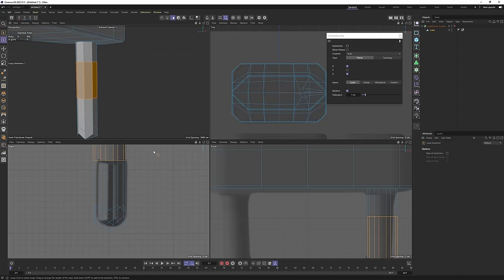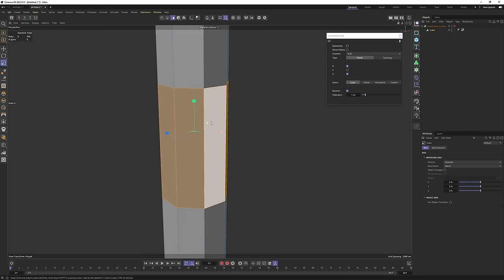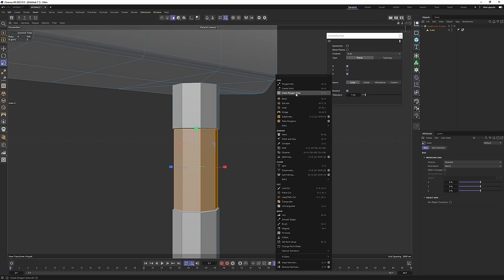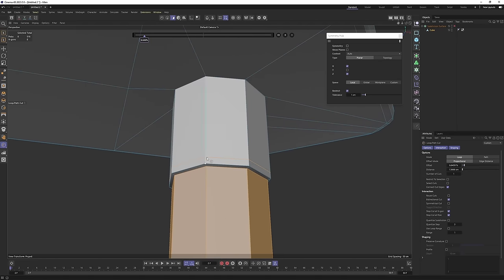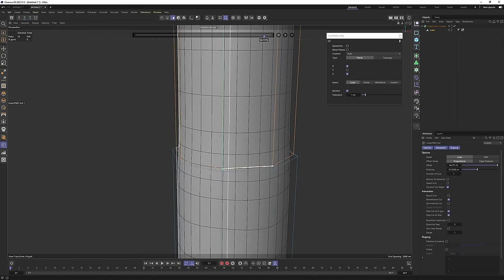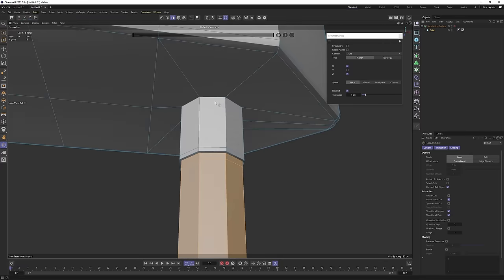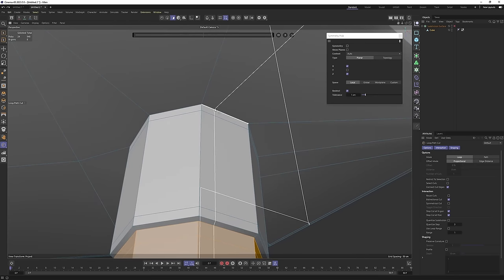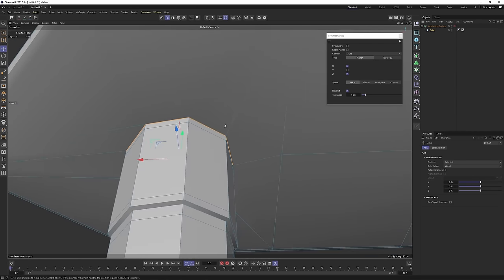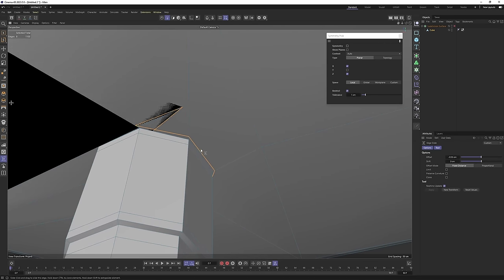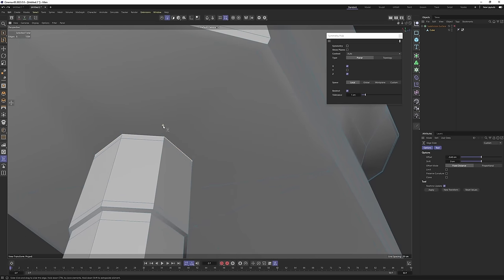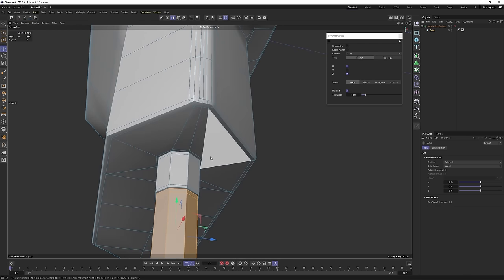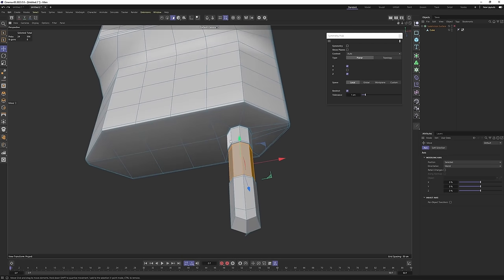Now I want to select these polygons and select scale tool, hold down control and scale this in. I will grab loop cut tool and edit the supporting edges. This part is looking weird, so I will hold down control and slide them. Or you can use loop tool, it's gonna be much easier. Perfect.